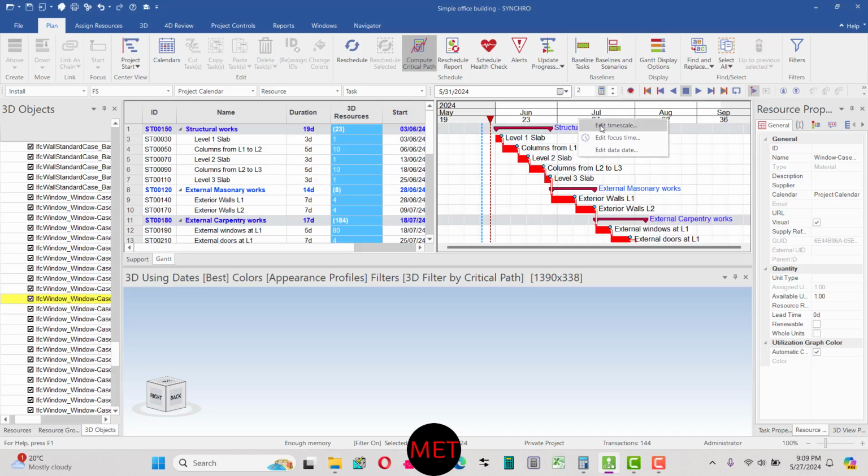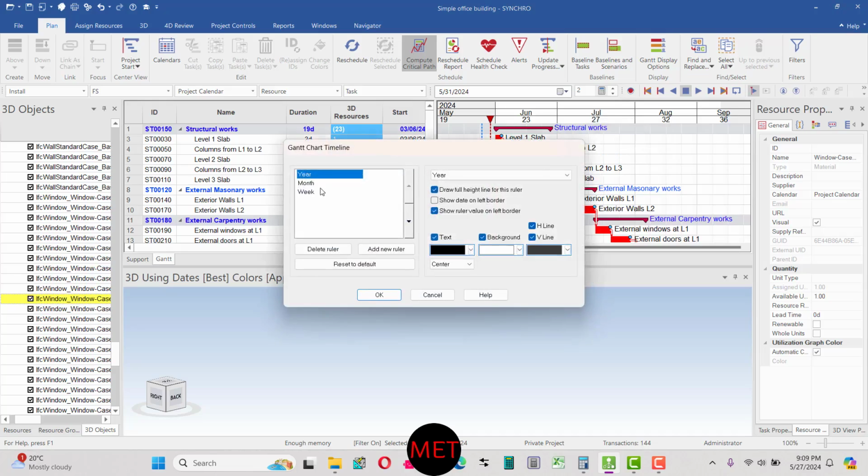Also, you can right click and edit the time scale how you want to see it. So it depends how you want to see. I want to make it first year, then month, and then week. So you can always play with the options here, like how you want to see your time scale.